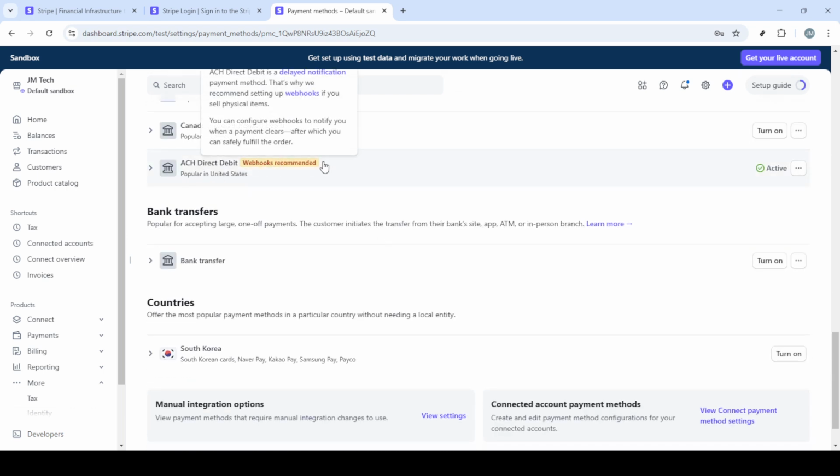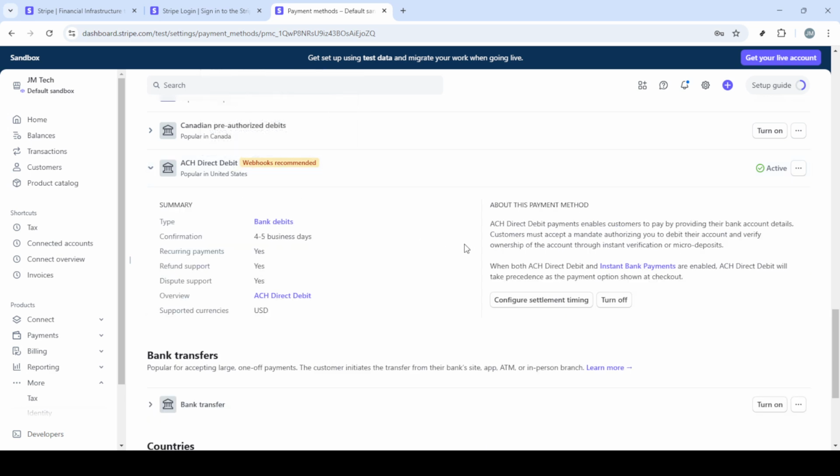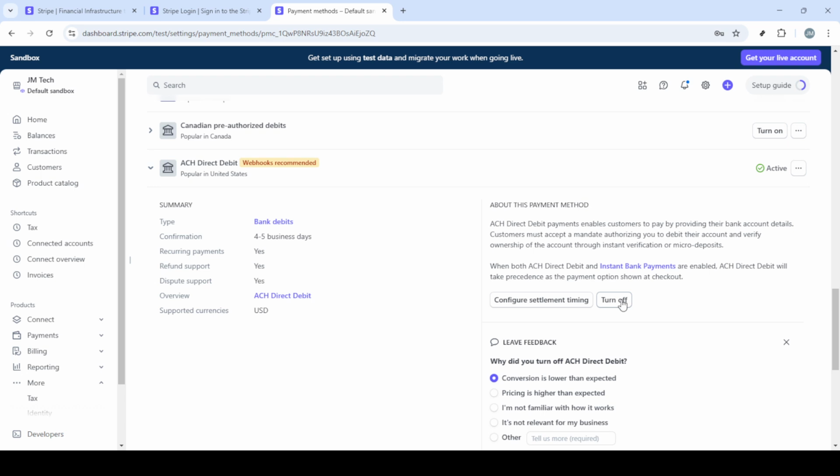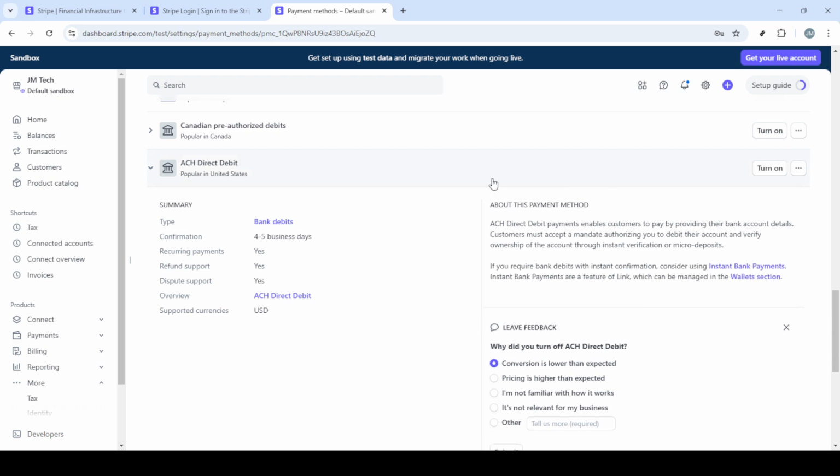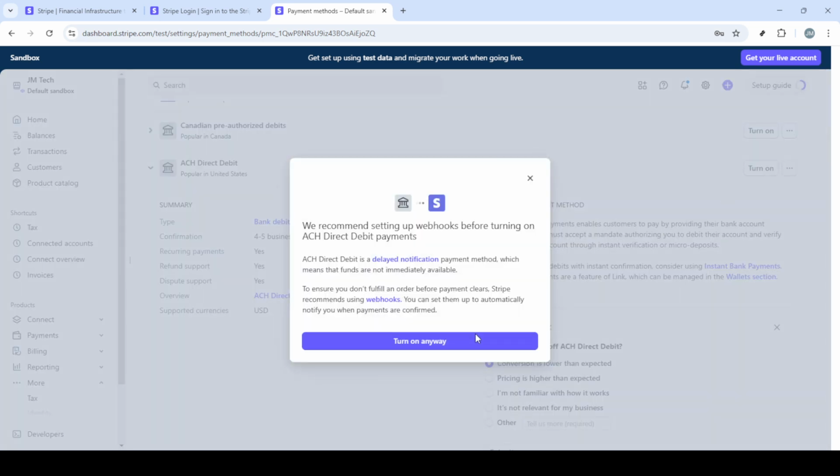When you spot the ACH Direct Debit option, you will see a toggle switch next to it. Slide it to turn it on and activate ACH as a payment method for your account. This action essentially enables your platform to accept ACH payments from your customers. Be sure to double check to ensure that it is properly activated. And there you have it, a straightforward process to get you started with ACH payments on Stripe. This solution will broaden your payment options and offer a seamless experience for your clients.